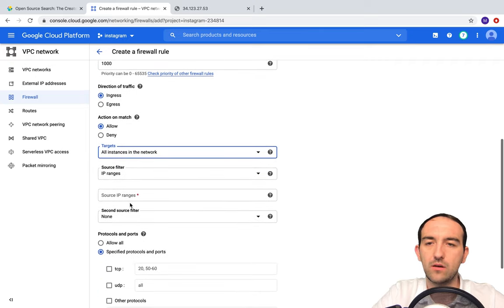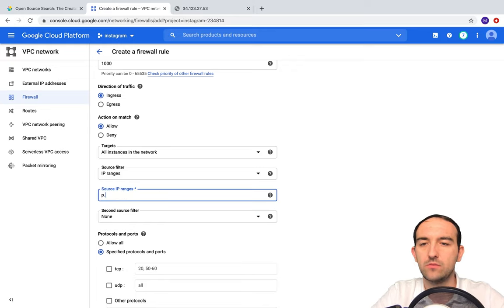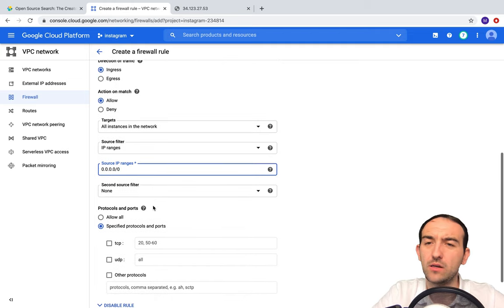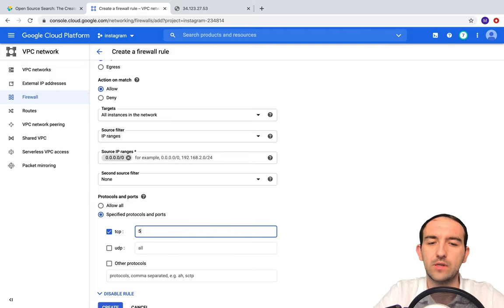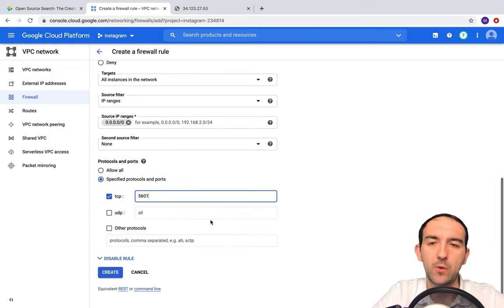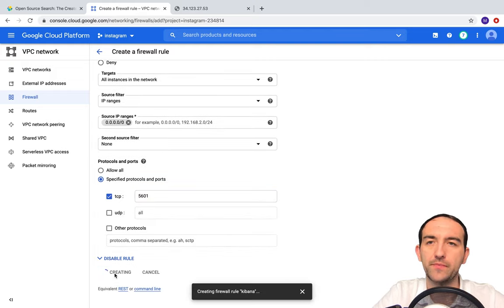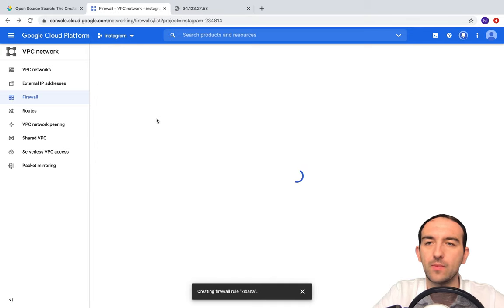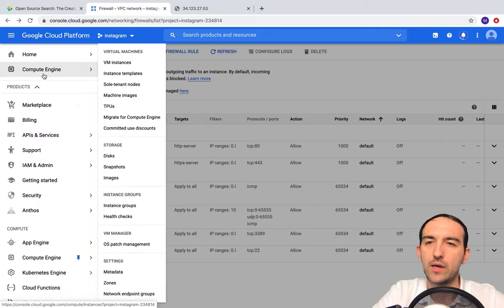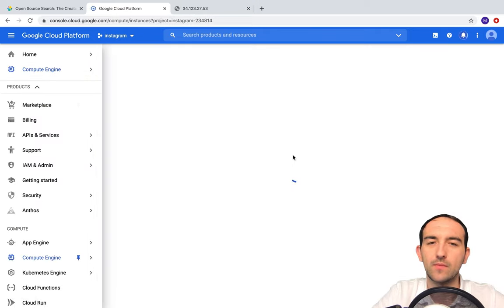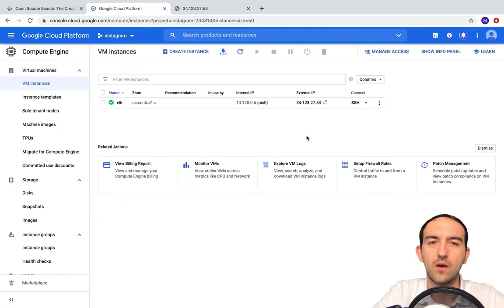The next one, we will create a separate firewall for Kibana. All instances, the same range. So in general, we could create it in one firewall rule, but for this demo, port 5601, I will show you how to create two different rules. Okay, now let's go back to Compute Engine. Now, using SSH, we can connect to our server.